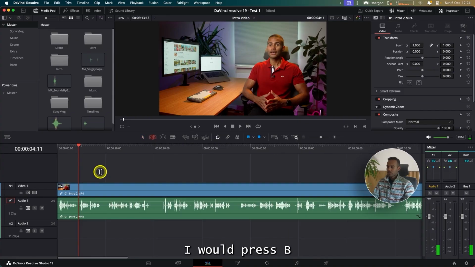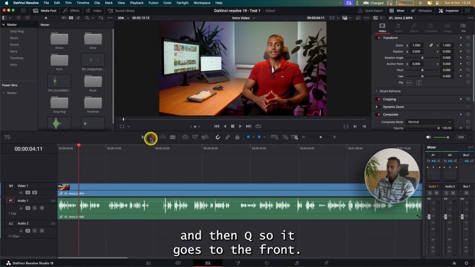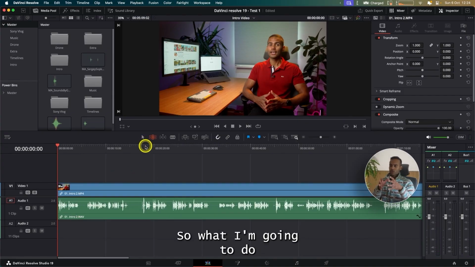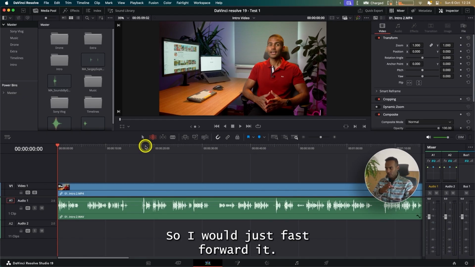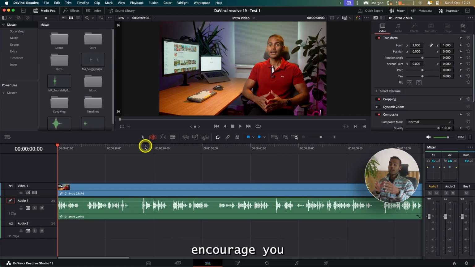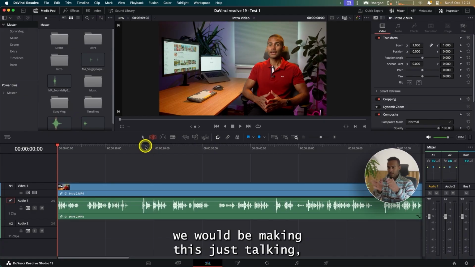So here I would also trim this part. I would press B so that we are in trim mode, and then Q so it goes to the front. Trimming and cutting is a bit of a boring process, and it would take a bit of time, so I would just fast forward it, and I would also encourage you to trim it wherever you think is necessary. Or if you're not interested in editing with me, that's also fine, because I would just show you how we would make this boring talking head shot interesting.